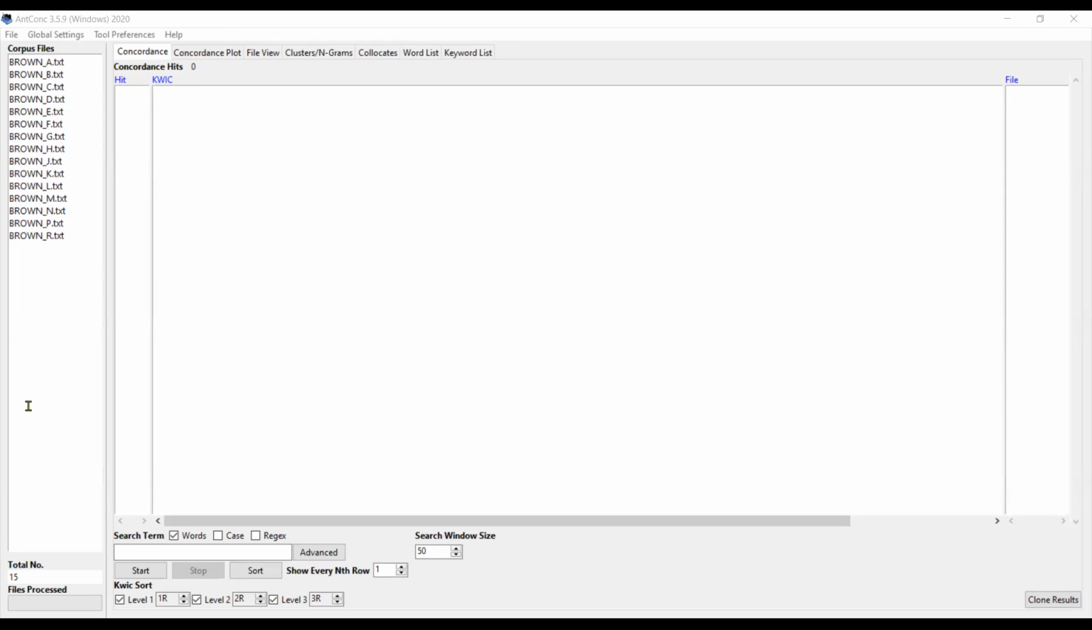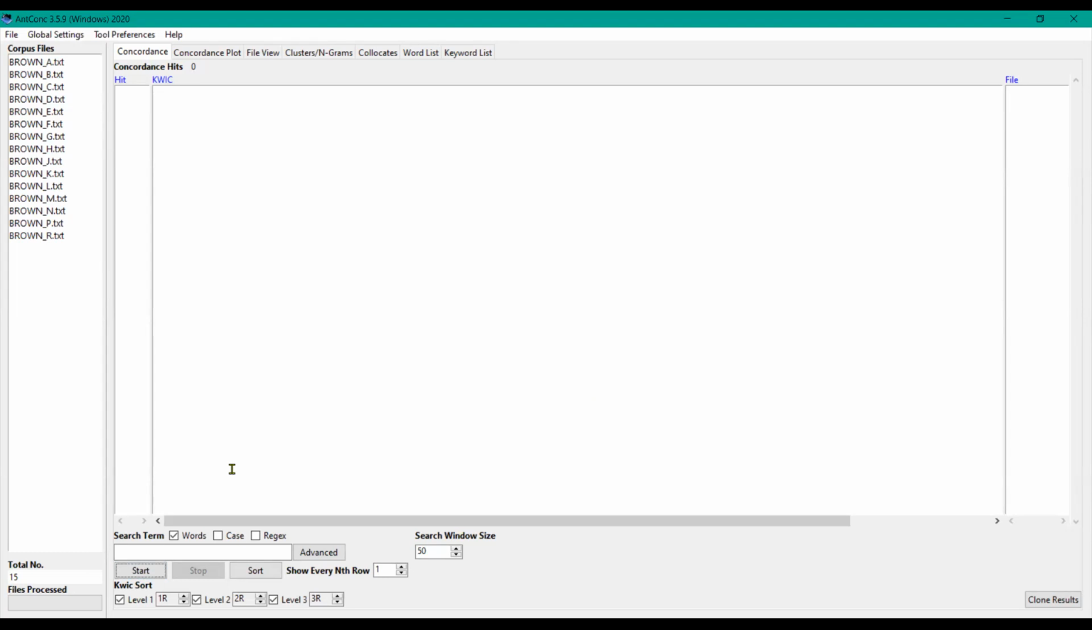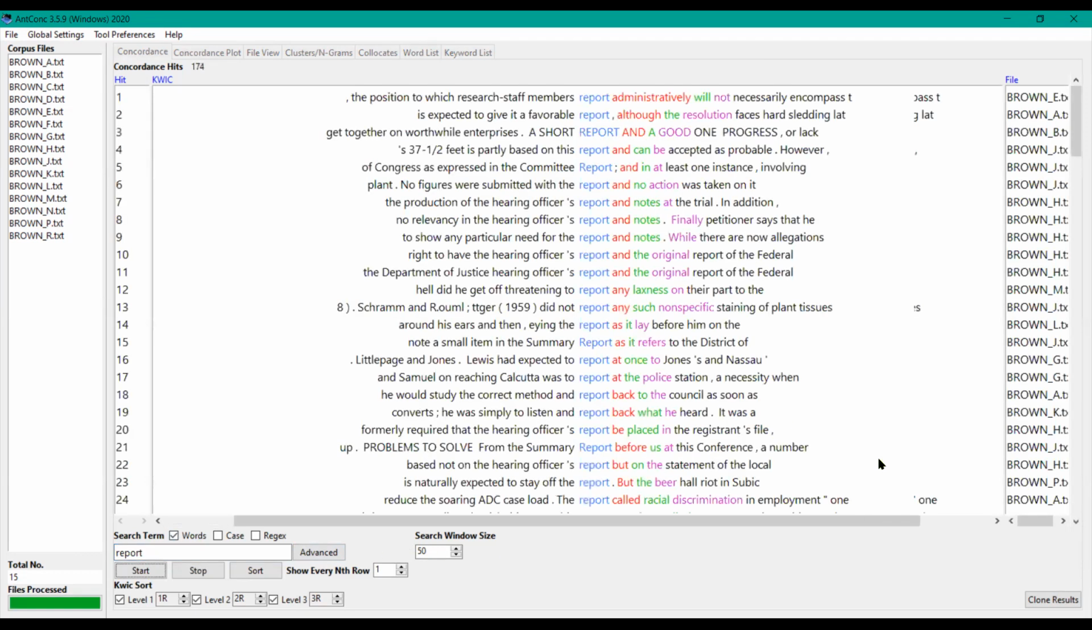All right, so the first thing we're going to do is just click on Start. No search term selected. Oh, wow. In that case, we have to select a word. So the word I'm going to select is "report" here. I'm going to type this in. I'm going to look just for the word right now, and I'll keep the search window at 50. Okay, there we go.